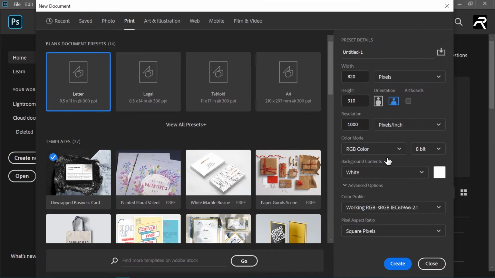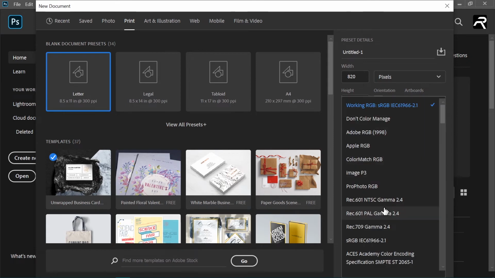But here, just leave it as white. Here, go for the advanced options. Now this is very important. If you are doing anything for the screen, choose sRGB. You must all have experienced that whenever you upload your photo to social media, the colors just change.